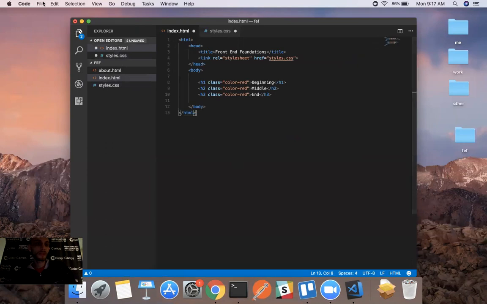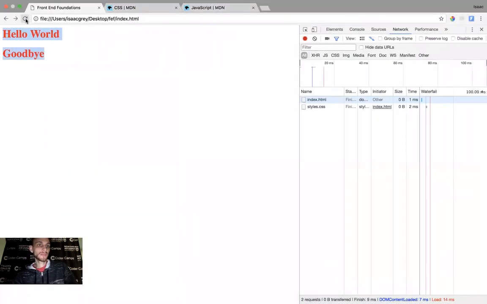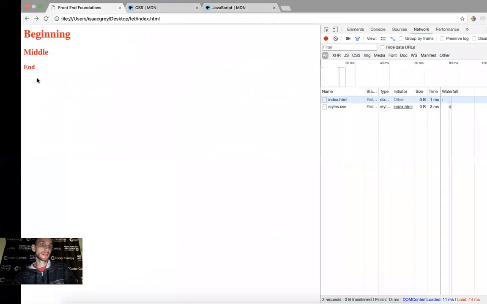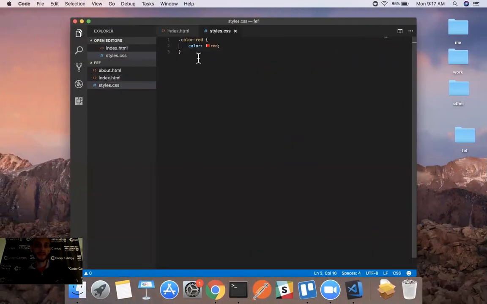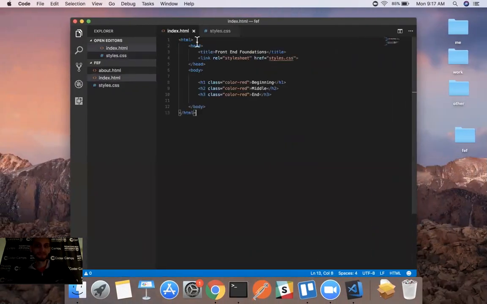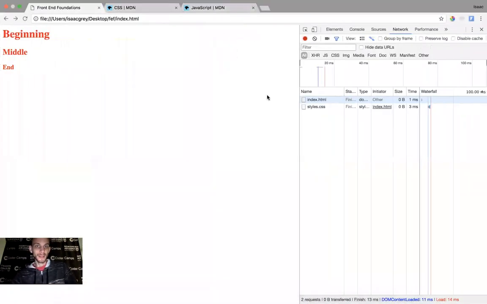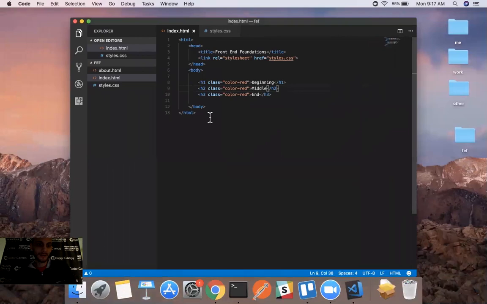Okay, so from here, we can save all, and we can refresh our browser. We can see that regardless of the element type, it targets all of them by their class and blankets them under this one style. Okay, and that is how we can set up different static selectors in CSS.